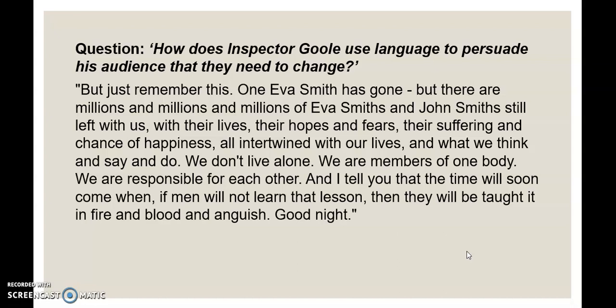So we're going to start with this question: how does Inspector Goole use language to persuade his audience that they need to change? So there's a short extract here. This comes at the end of the play. The inspector's talking to this rather stuck-up, arrogant family about how they need to change so they don't keep hurting other people around them. So you may want to pause here.